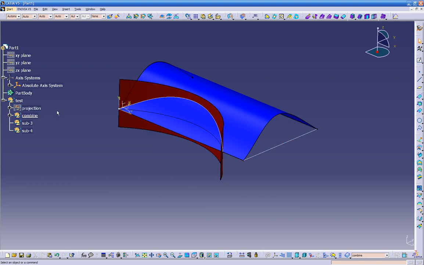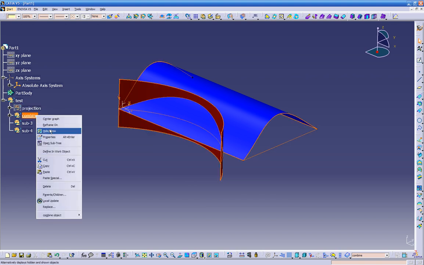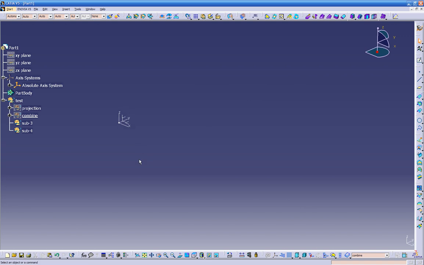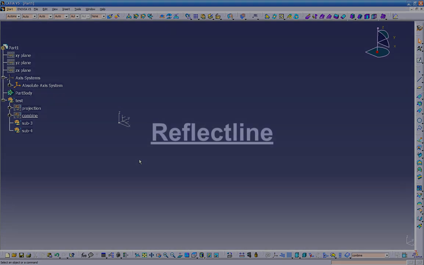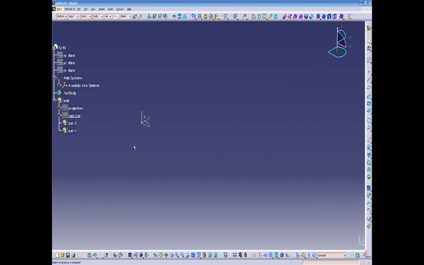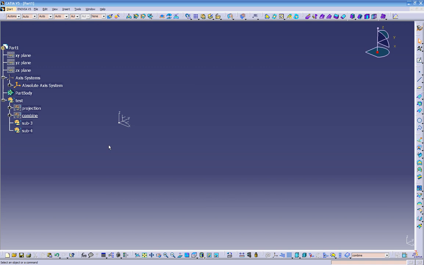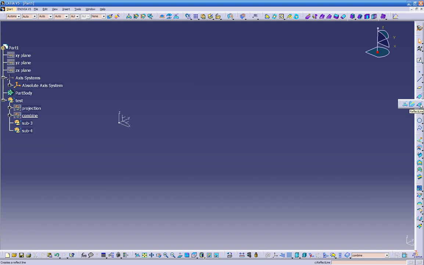Okay. Let's hide this over here. And let's go to the next step. Our next option we have over here is called the reflect line. We did combine, project. So now let's go to reflect line.